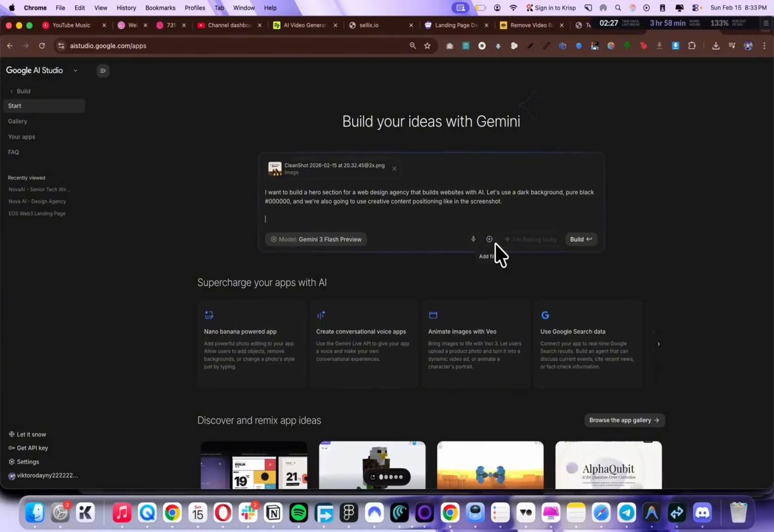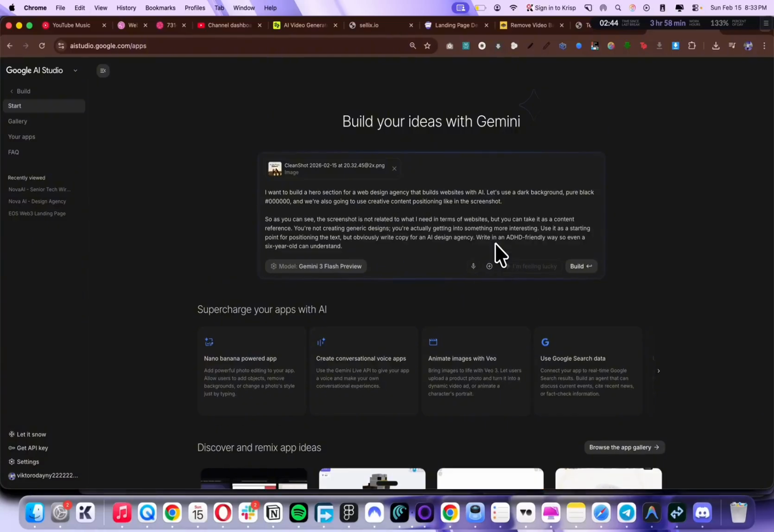Use it as a starting point in terms of positioning of the text, but obviously write text that should be for an AI design agency. Write in an ADHD friendly way, so even a person like a sixth grader can understand. The last part was just a good principle for copywriting. So let's just now click and wait to see what the results are.